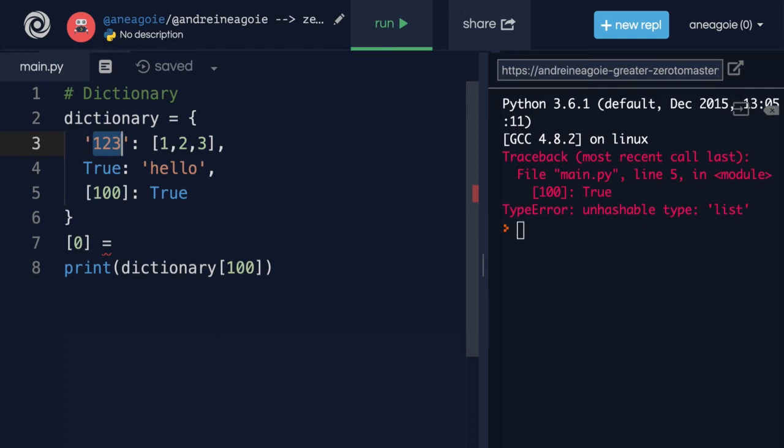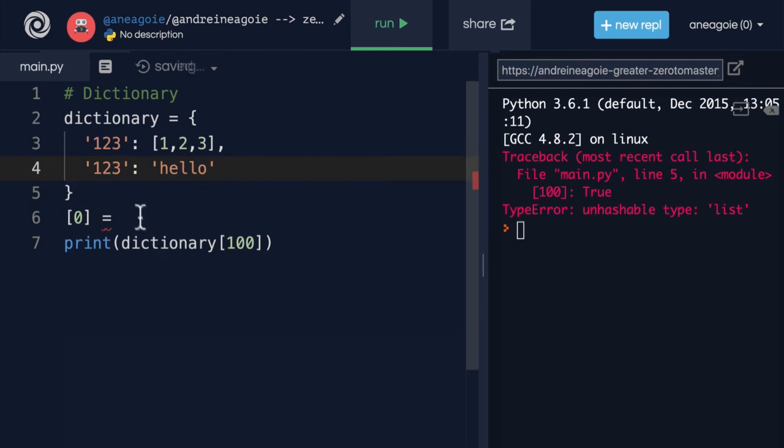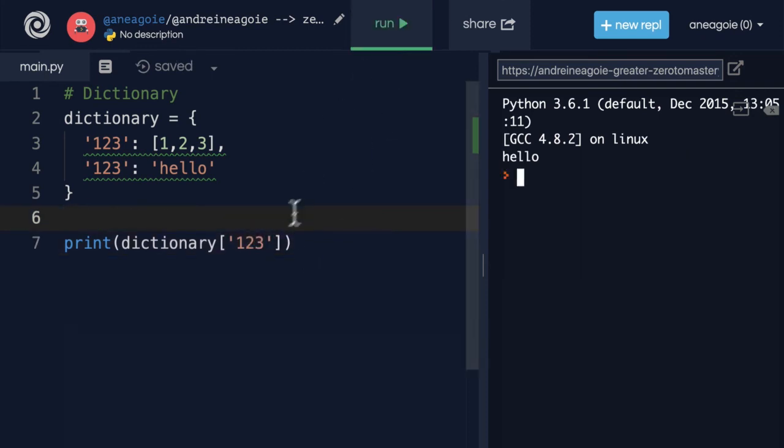Okay, but what about this? What if we have another string, 1, 2, 3? And let's just remove this for now. What happens when I search for 1, 2, 3, the string? If I click run, I get hello.